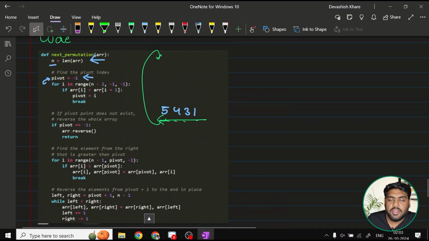I'm keeping my pivot -1. If this loop runs and I find a pivot, the pivot element will be updated. If I do not find any, then it would be -1. Quite simple. So for finding the pivot, I'm just traversing in the reverse direction. And what am I doing here? I'm simply checking if my ith element is smaller than the next element, that means the i plus one element. If that is so, then I make that the pivot element, and I break out of the loop because now I have to do all the work with my pivot element.